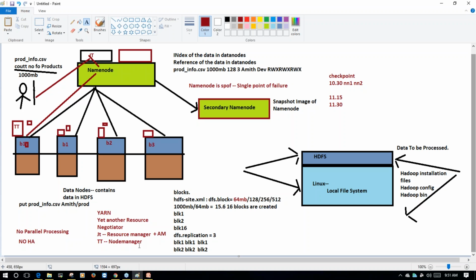Now the resource manager and application master together we call the resource manager. We don't have a separate application manager; you can consider it something like an assistant. So this resource manager will create the resources to run the job, the application master will monitor the job, and then who runs the job? The node manager runs the job. So this is the new Hadoop environment.